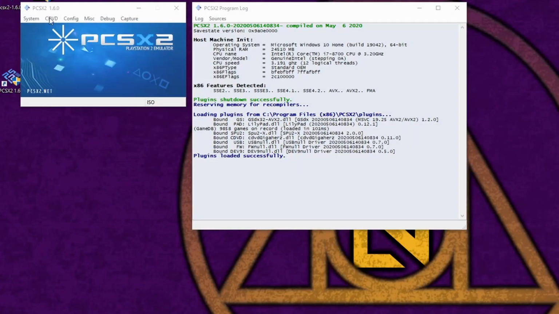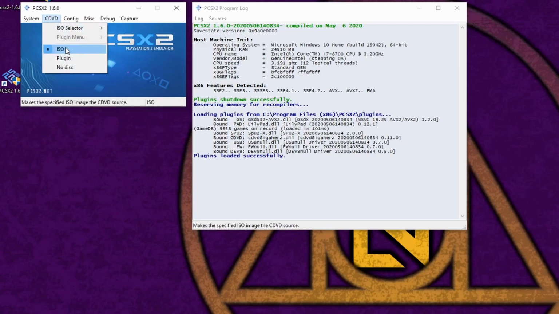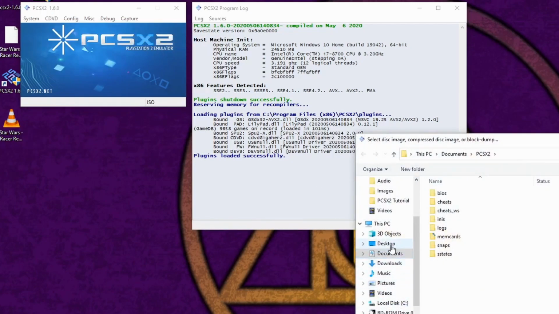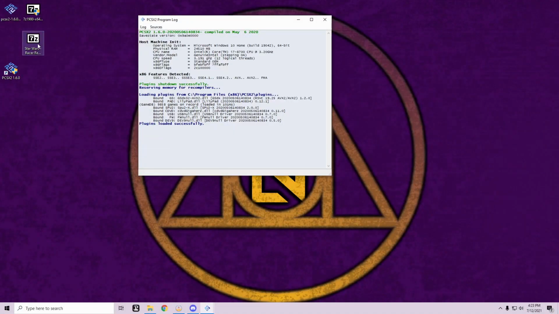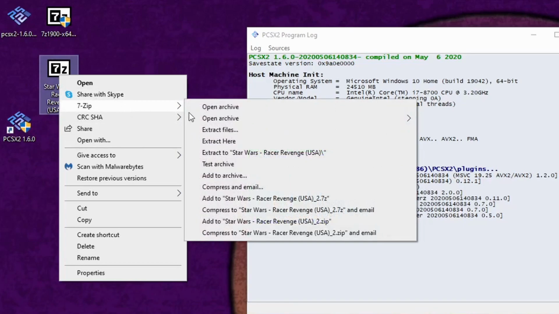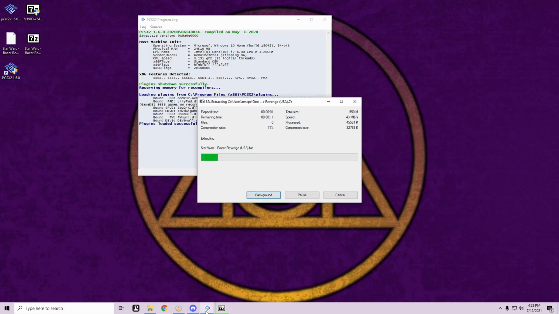To launch a game from a file, go up to CDVD and make sure ISO is selected. Move up to ISO selector and press Browse. Here you can select the disk image file for the game you wish to play. This could be a .iso or a .cue. If the game is compressed, you're going to need to unzip it first. To do this, just repeat the steps we did earlier with the BIOS file. Right-click on the file, scroll down to 7-zip, and hit Extract Here.